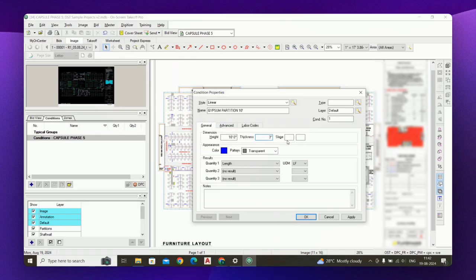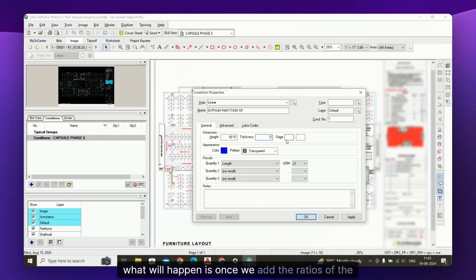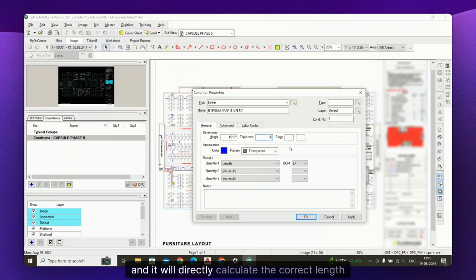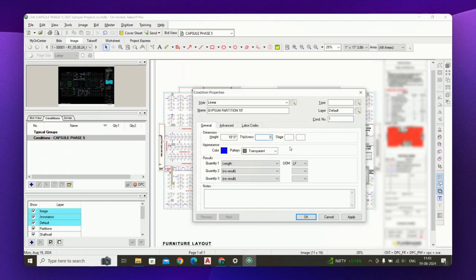Basically, because of slope, what will happen is once we add the ratios of the slope, it will take the quantity in slope, so it will directly take the dimension. Suppose we are calculating a skirting on a staircase. It will take the slope of the staircase, at what ratio it is rising, and it will directly calculate the correct length for it, the hypotenuse one. Okay. So here we don't need any slope.